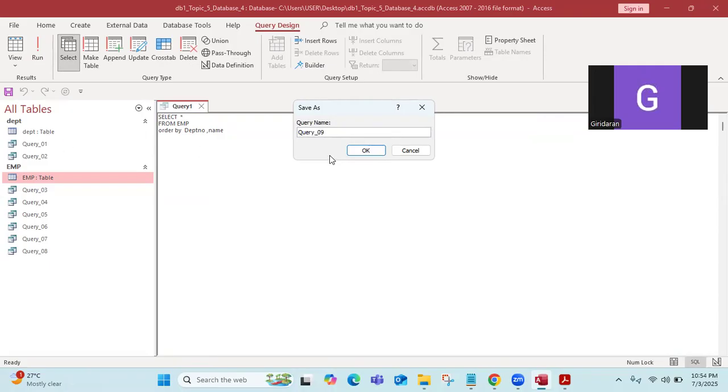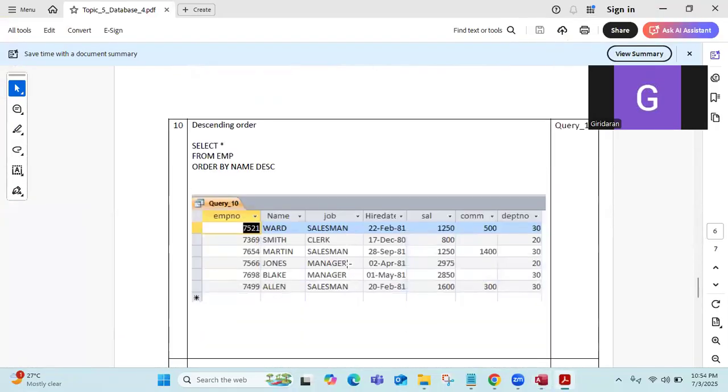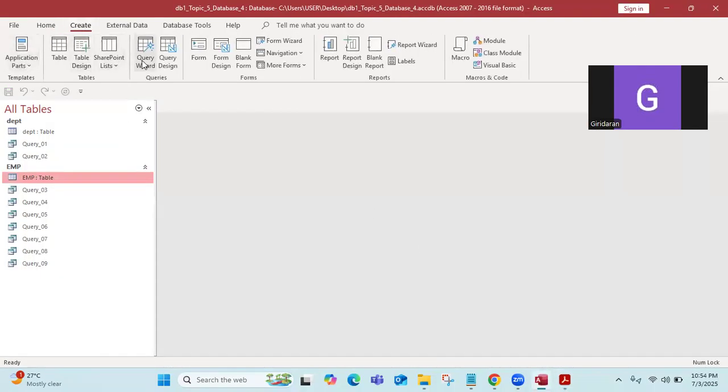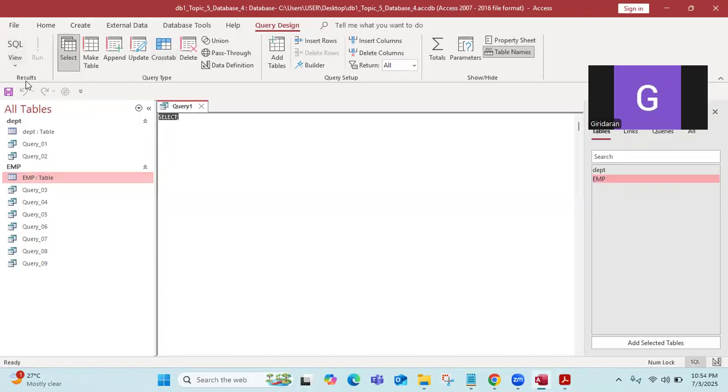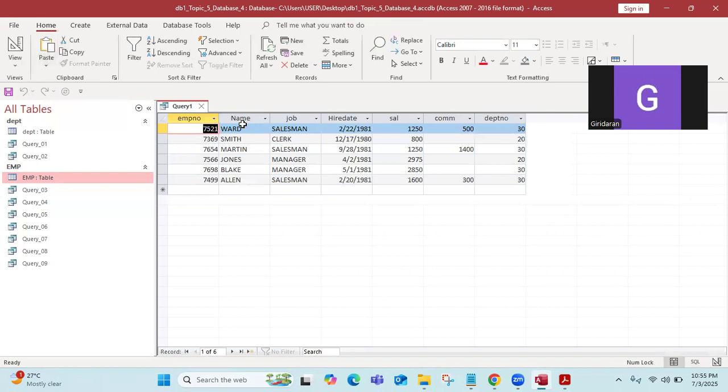Okay, right. Then the next one is query 10. Here you can see order by name, descending order. So select asterisk from EMP, order by name, descending order. Then I'll take query design, SQL view again. Here, select all from EMP, order by name, descending. Then what will happen here? You can see the names are ordered in descending order.